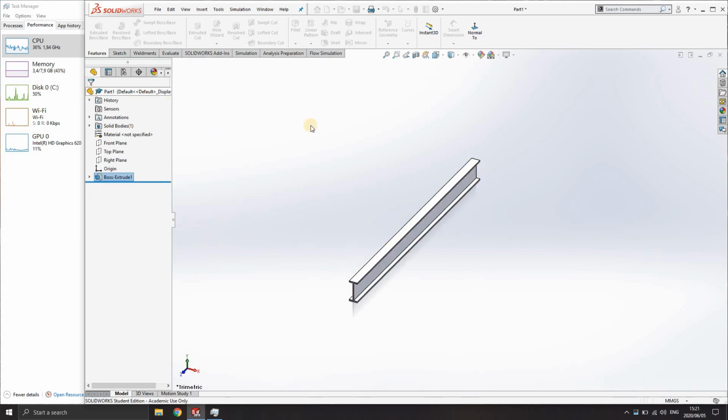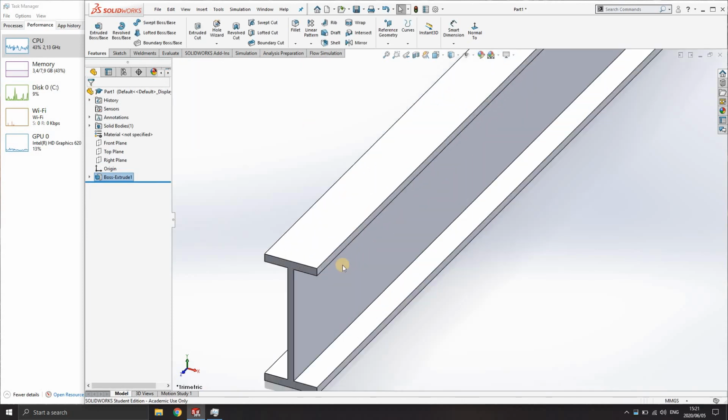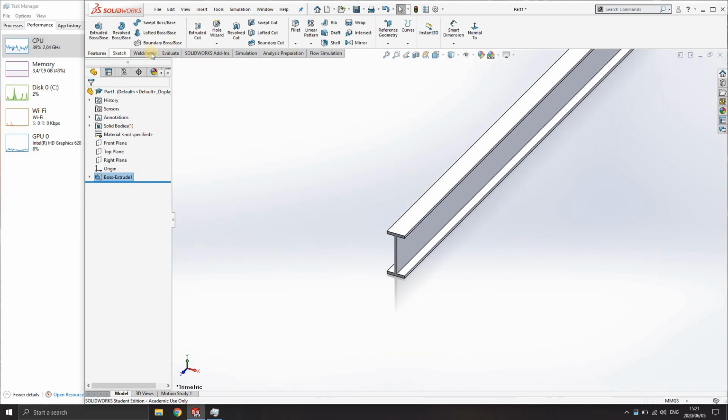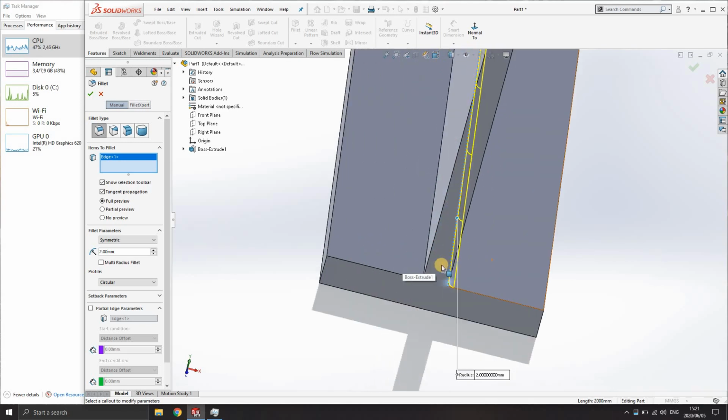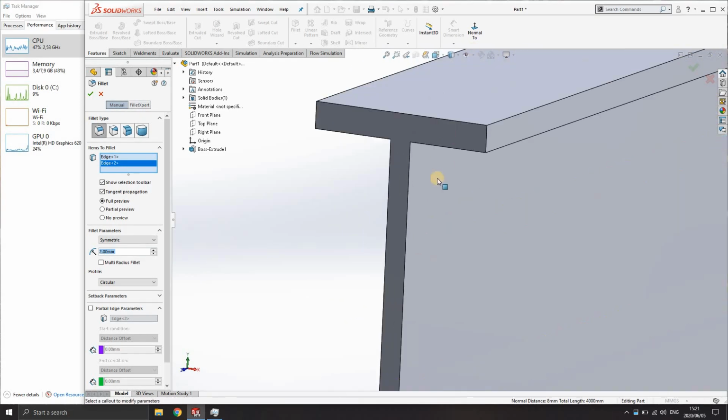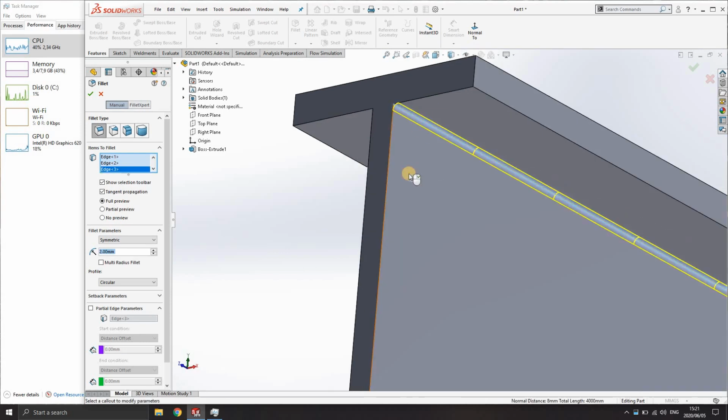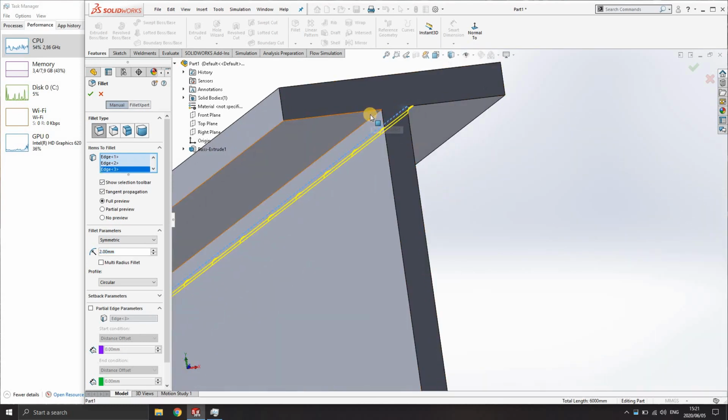Say yes. Cool, so there's our guy there. Now we are going to add some small fillets in there. Let's make them 2 millimeters and we choose the edges there. There. And actually make them bigger than 2 millimeters. Maybe 3.